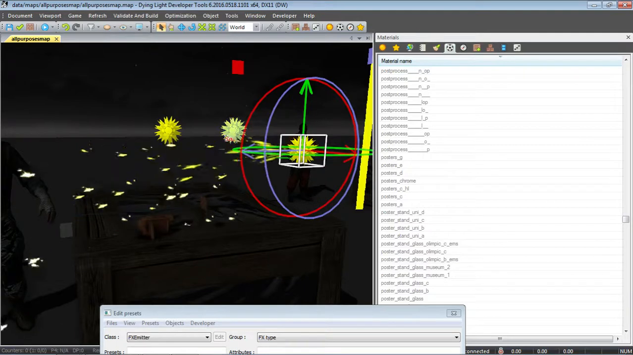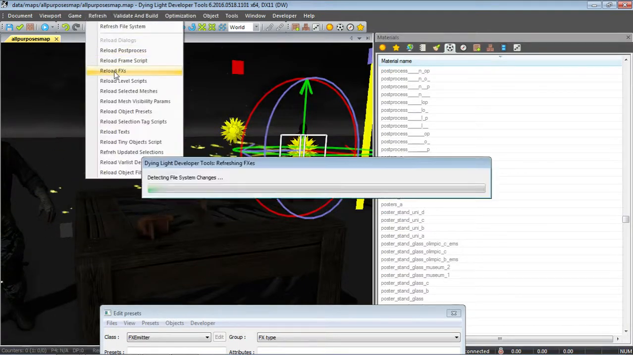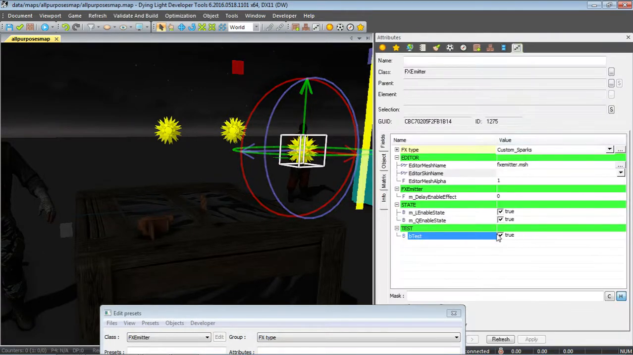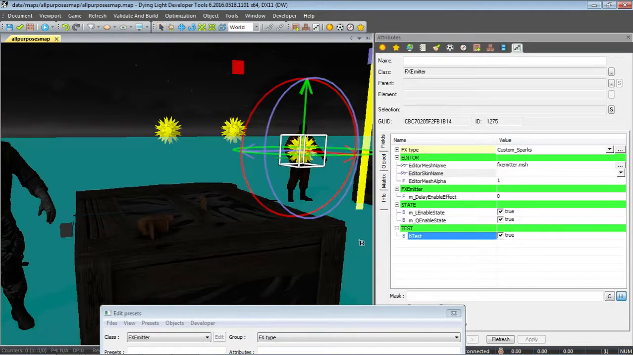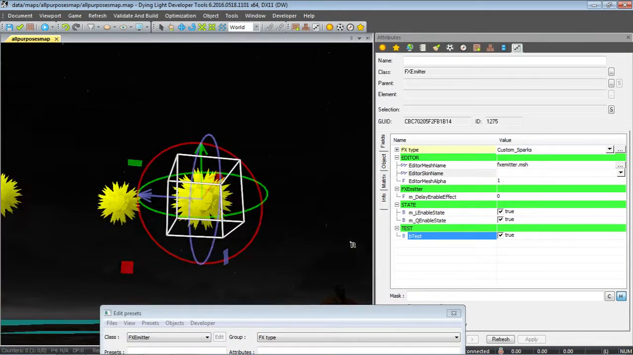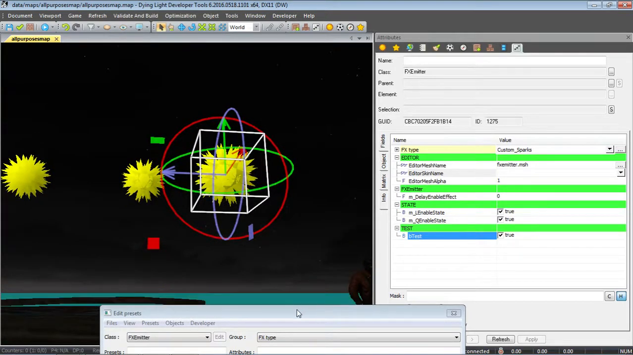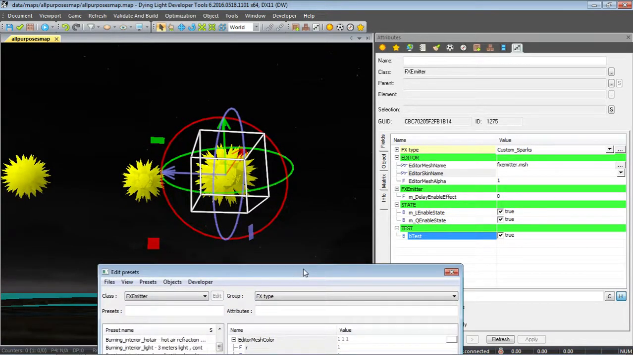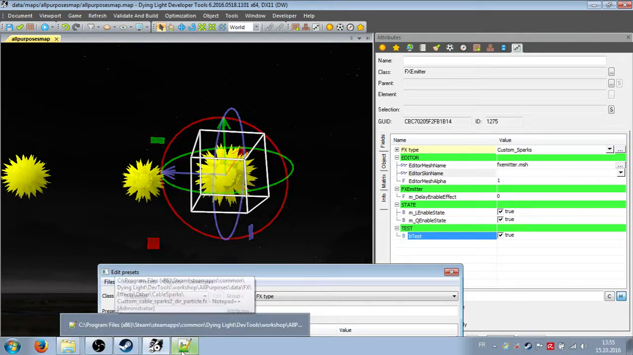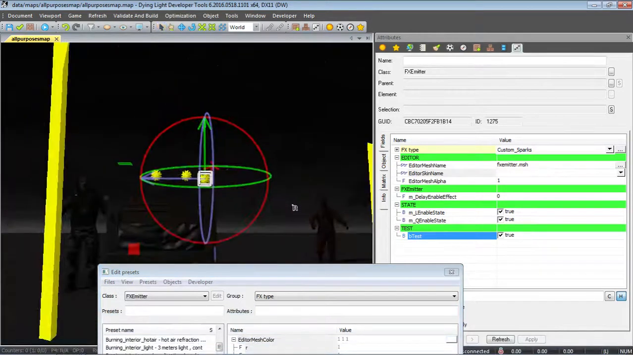They work in the FX, so reload FX. Maybe this will change something. Apparently this is not working. Okay, try test. No. Apparently this is not working, but maybe you can test if you can make it work. Okay. I guess I showed everything. How to make custom FX.